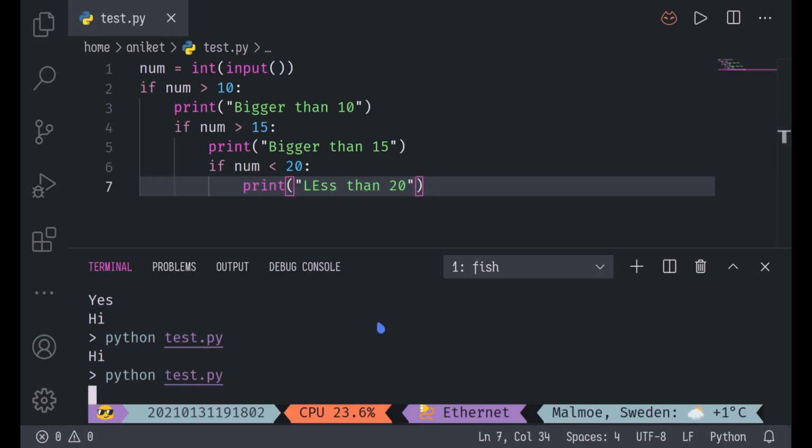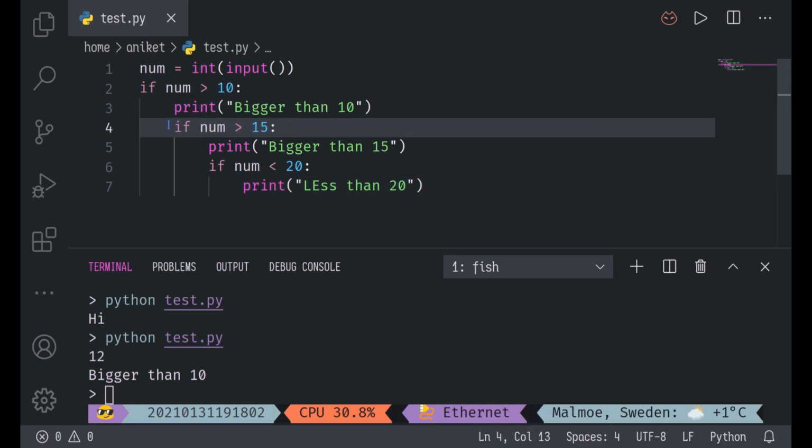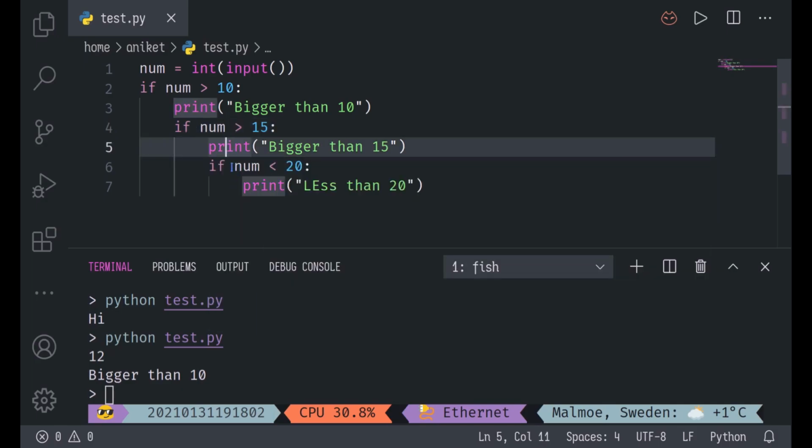So let's try that. It's waiting for something. So let me enter 12, and it prints bigger than 10. Now you might wonder that 12 is less than 20, so why did it not print it? The answer is that, as you can see, this statement is a part of this if statement. So the only way the program will reach this part is if it enters this if statement. So is the number bigger than 15? 12 is not bigger than 15, so this entire thing is skipped, whatever is inside this second if. So that's why even though this condition is true, this is not executed, because the program never reaches this part.